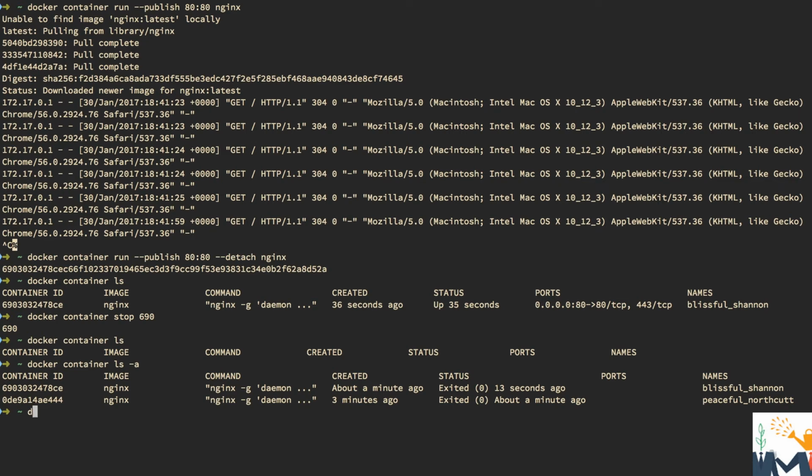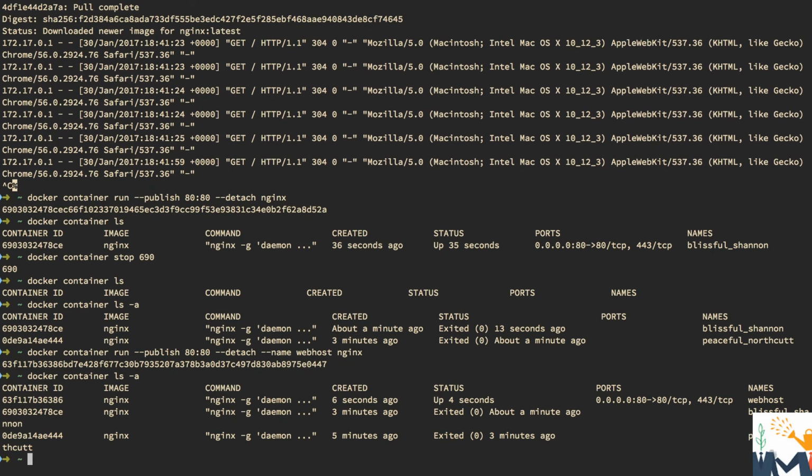So let's create a new one. Docker container run, put in our publish and our detach. But this time we're going to specify a name. I'm going to call it webhost Nginx. And now if I do my docker container ls -a, you'll see 3 containers: the one we just started, which has a name of webhost, and then the 2 that we previously started and then stopped.